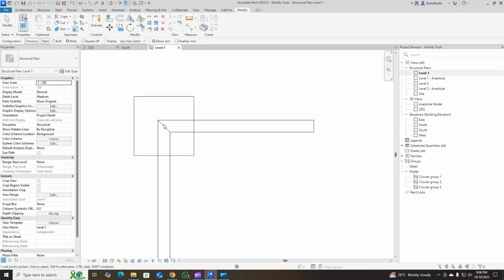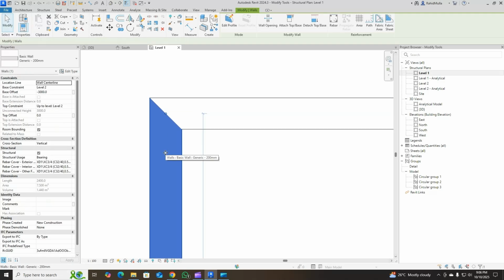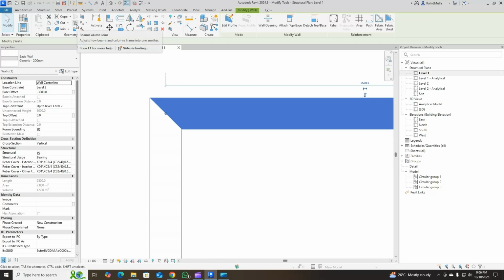If you select mitre, see how these two walls are meeting each other. You can decide what sort of join you want to see, and you need to make sure that it is set to fine. Okay, after that, you will see that these two walls are meeting each other at this particular place. See here, if you select this wall, it shows how these walls are meeting together. Okay, this is the wall join tool, and then there is a beam column join tool as well.